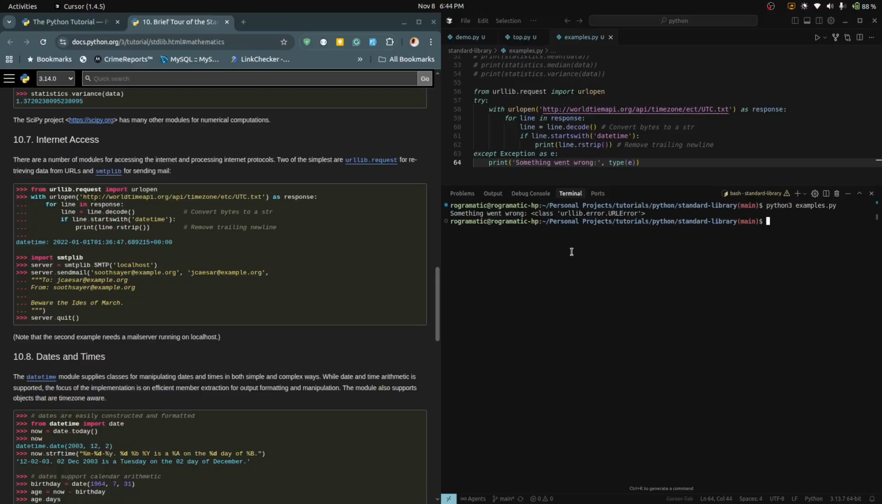Something went wrong, URL error. Okay, so I guess my URL was not correct. Let's see, HTTP world time. Yes, my spelling is not correct. World time. So this is why it's very important to wrap internet access operations like this in a try except block.